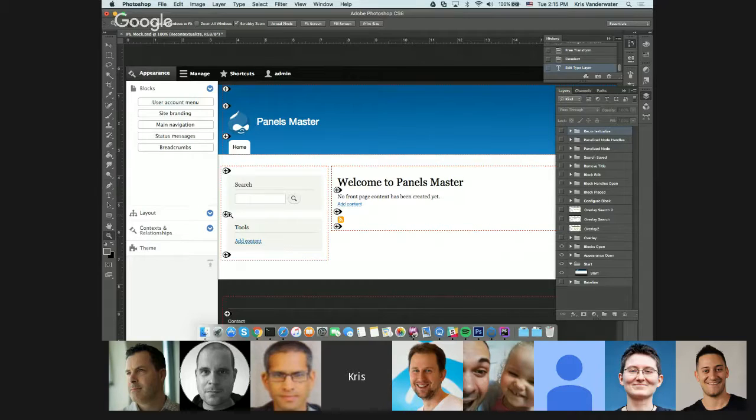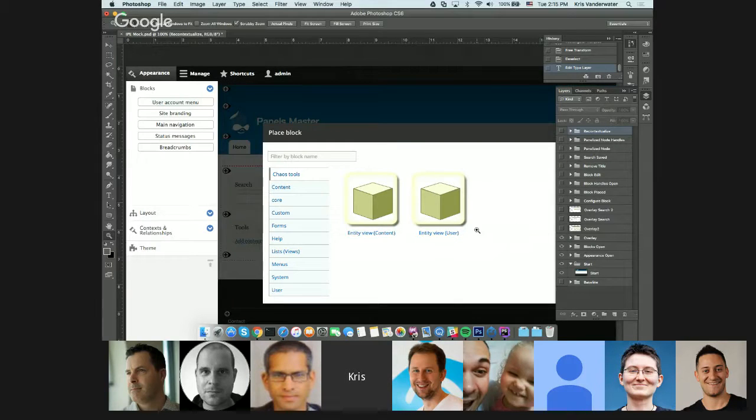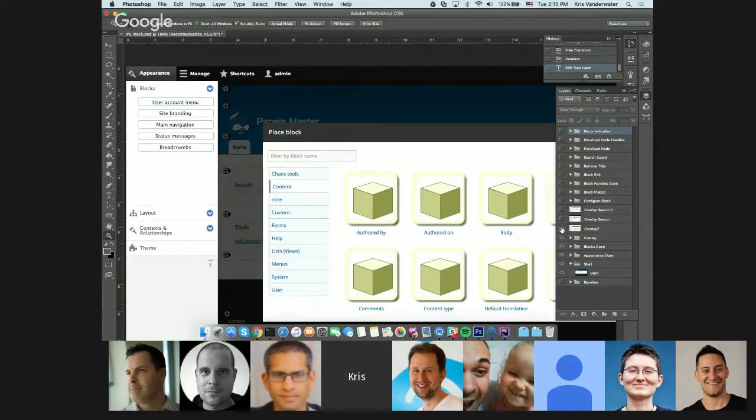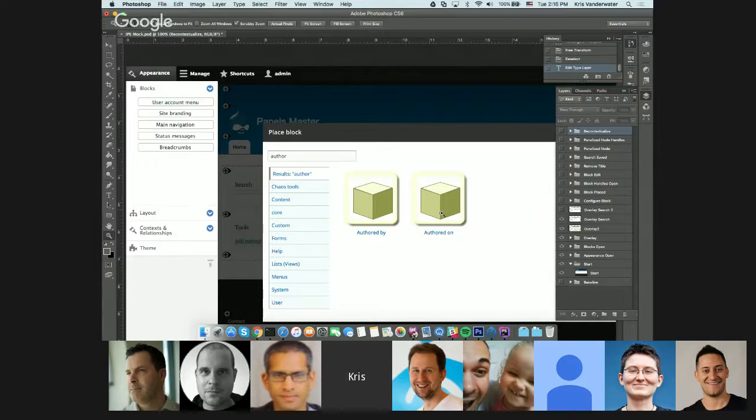If I were to decide I wanted to add a block between search and tools here, then I'd get a modal window that shows all of my blocks in the system. These would be categorized by their block category, which is something we don't make extensive use of today in core. And I can actually navigate through these different blocks, so I have the ability to look at what content blocks are provided. I also have a filter up here, so if I want to search for, say, things with the word author, I would find things with the word author.